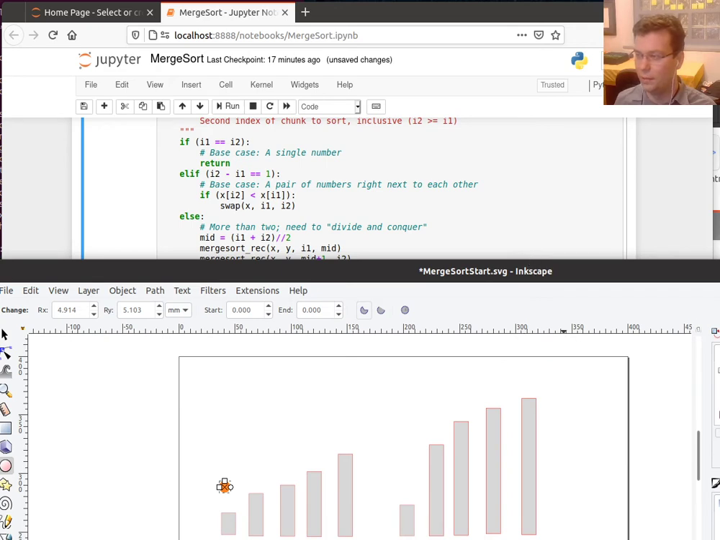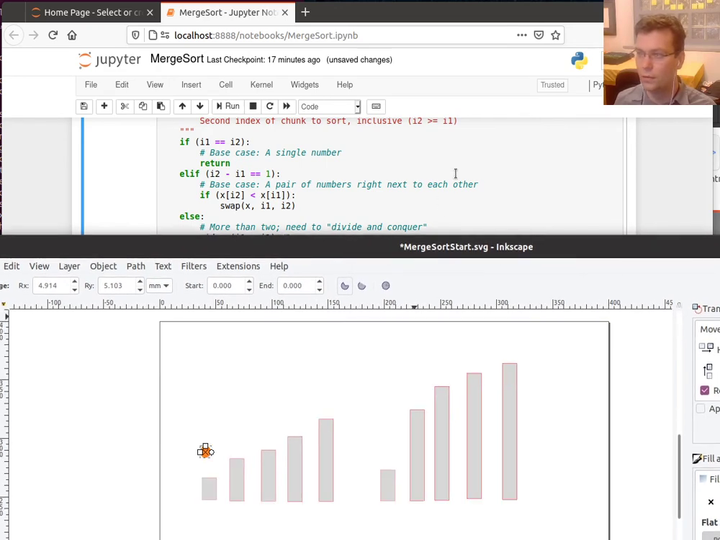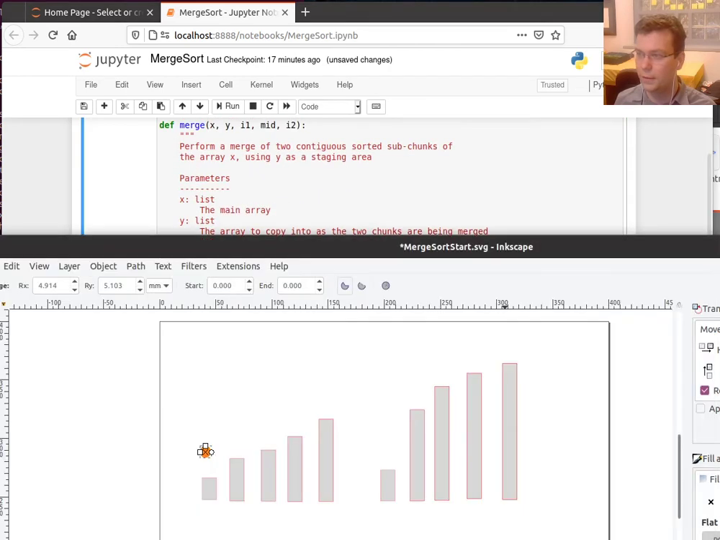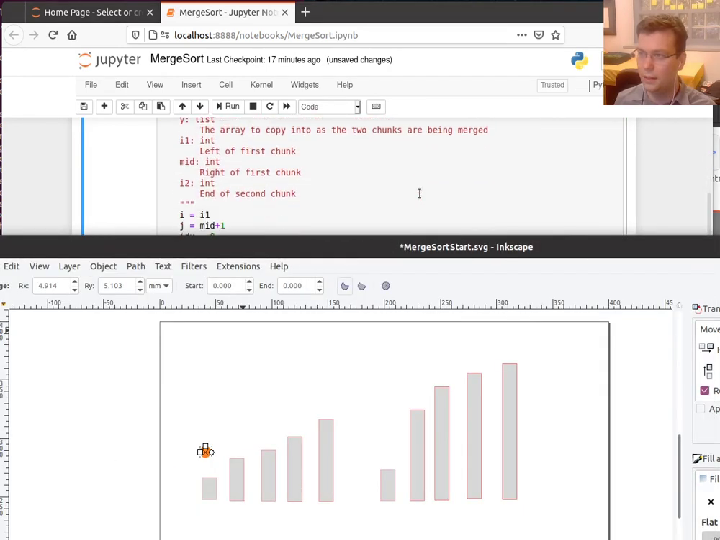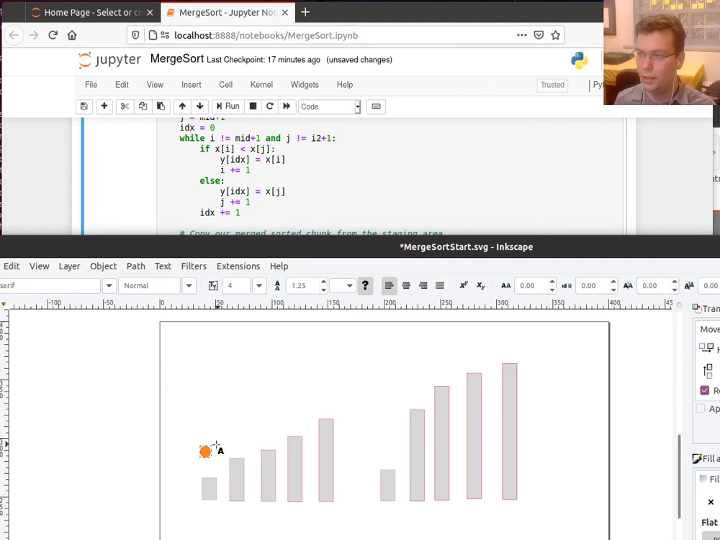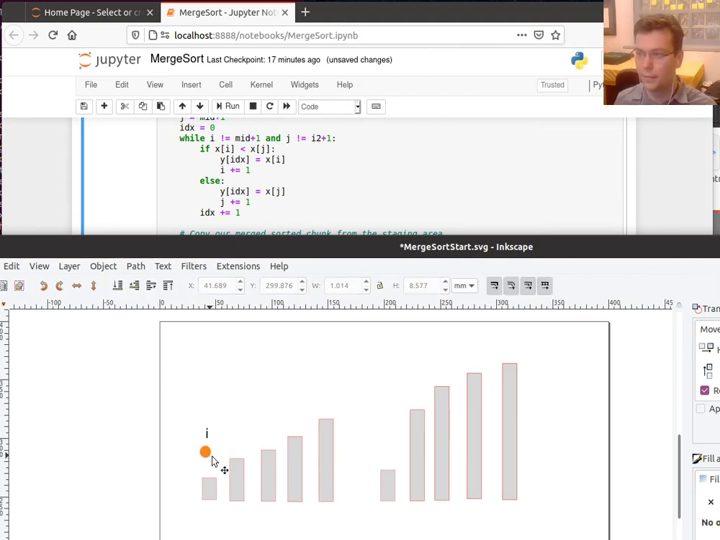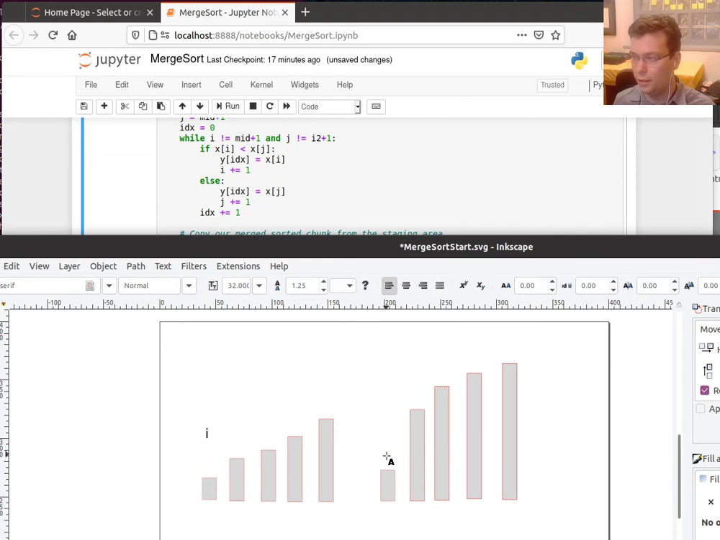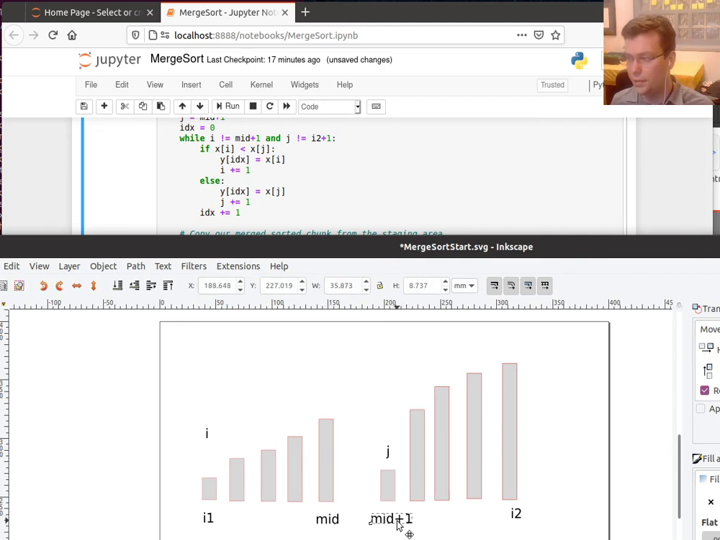Let me just get these all lined up. So if I look at this code, I'm really saying, okay, so this is the key part here. So this here is I, and this here is J. And then this index here is mid. This is mid plus 1. And then this one is I2, and this one is actually I1. Okay. So that's the scenario we have, and we have to somehow merge this into our staging area.